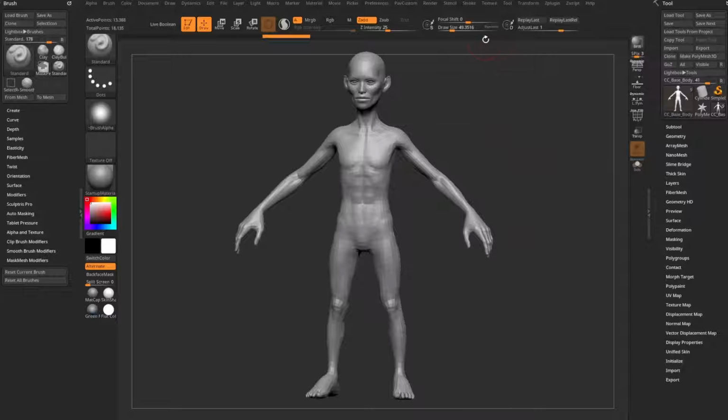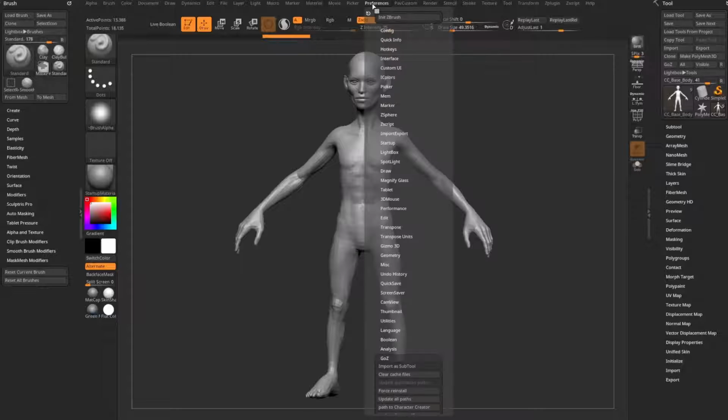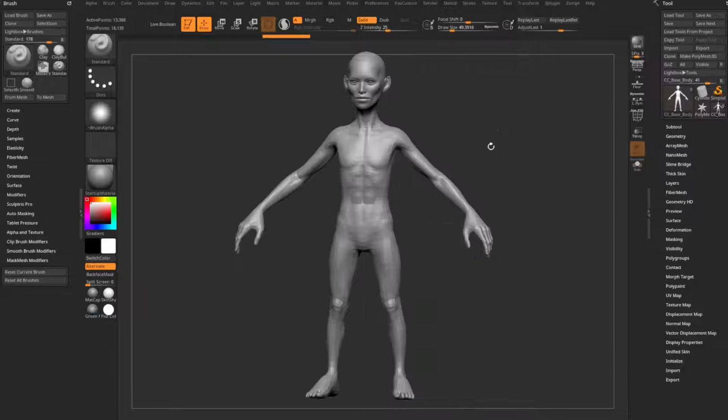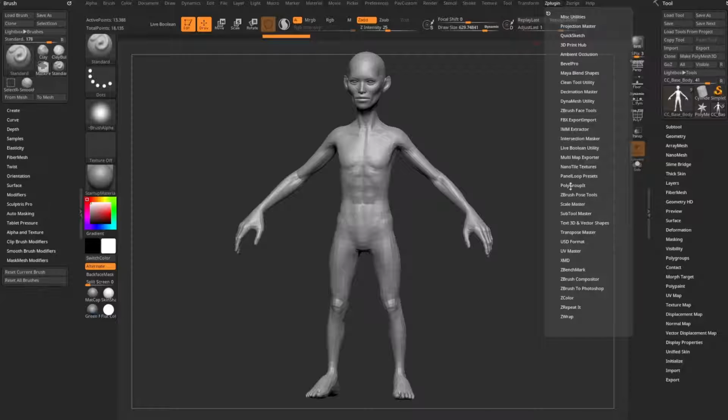If you are going to be doing that, you can double-click this to keep it on. You do have more options. You can go in here to Preferences, Draw, and you can crank up your max brush size if you want. You also have a multiplier down here under Dynamic Brush Scale. So you can set this to 2 or 3 or 4, and that'll get your brush size back up with Dynamic turned on. There's another option, Z Plugin, Scale Master.